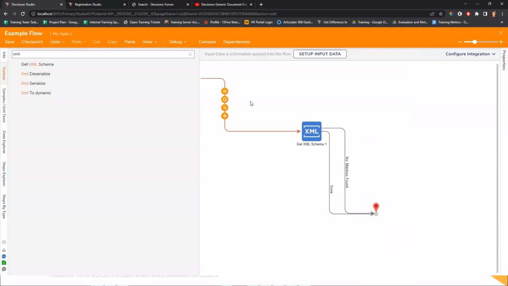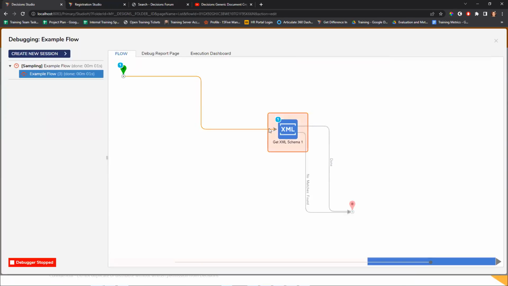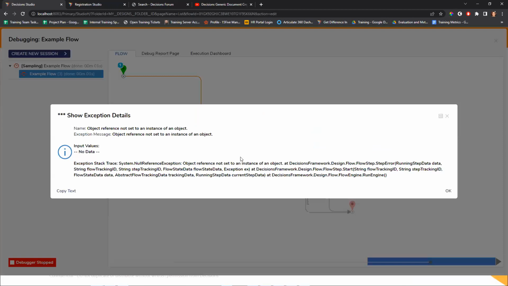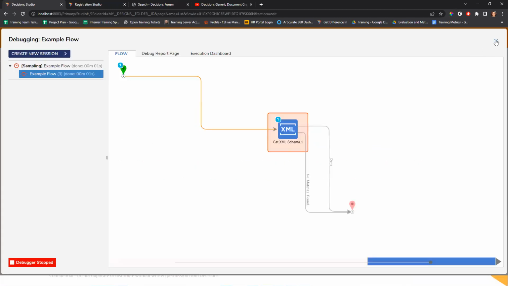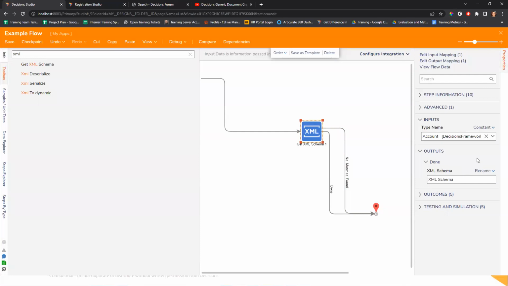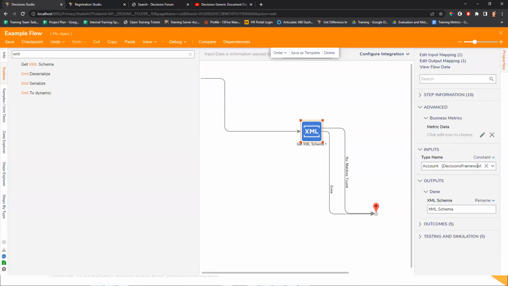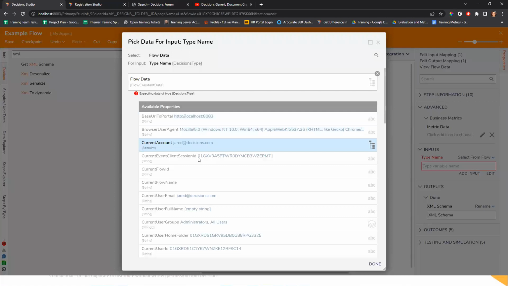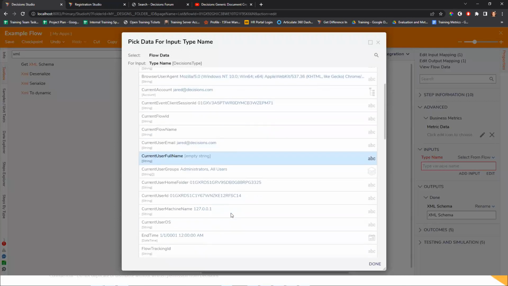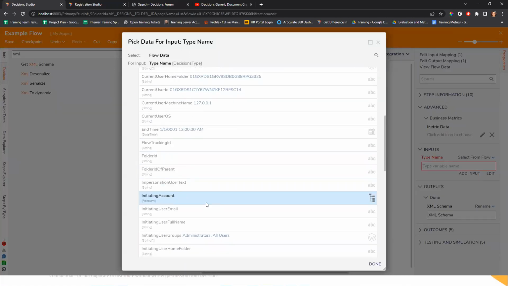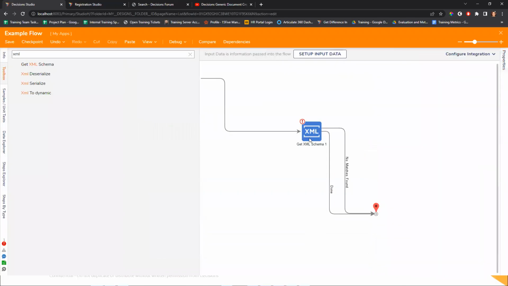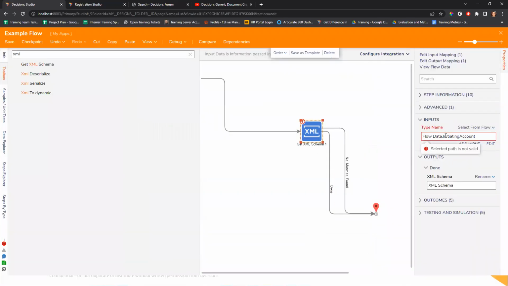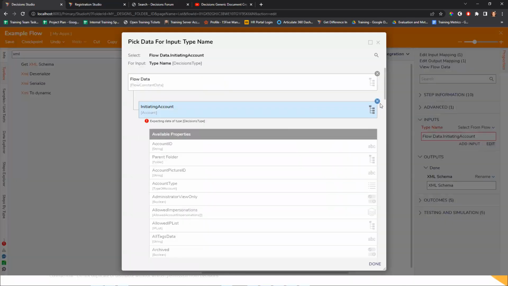Oh, does it just look for, wait a minute. Instead of an object, okay. Let me just choose the account. Maybe you can't set it as a constant, which would be weird. Initiating account. Is that not acceptable? Because it's, how would you use this step then? This is interesting.